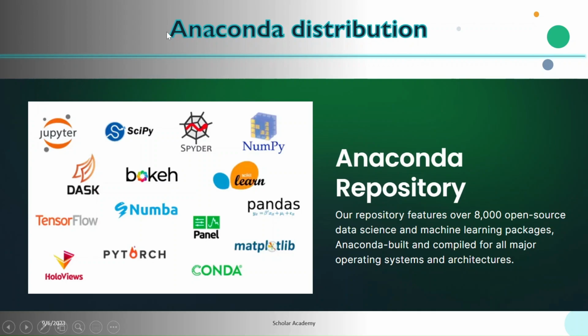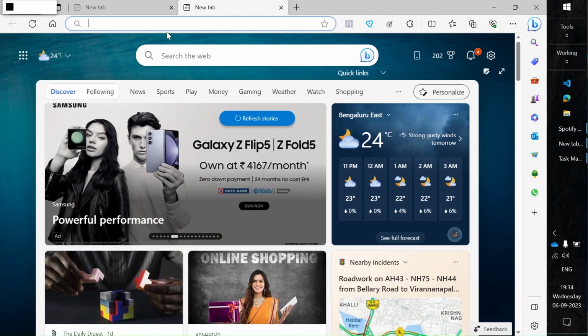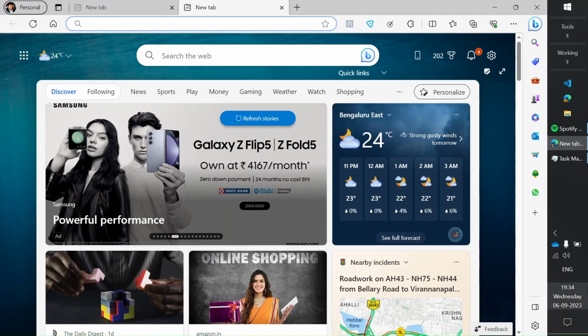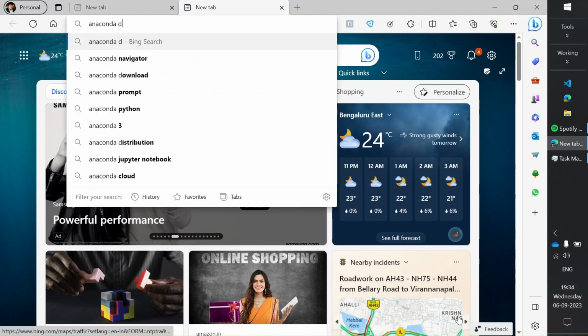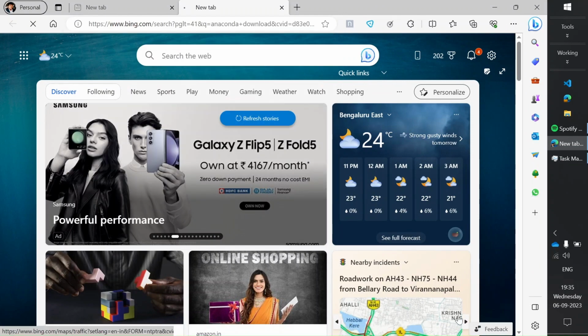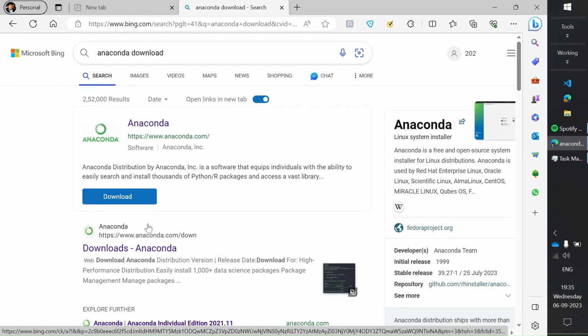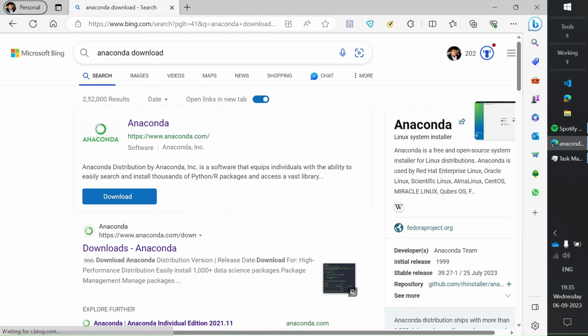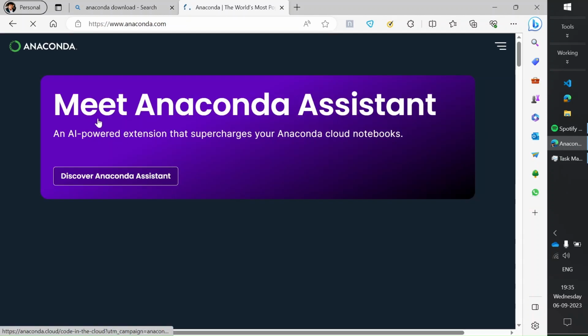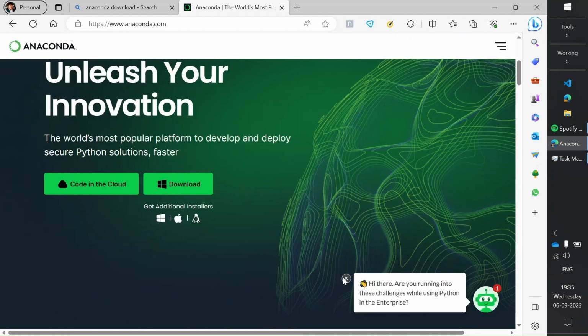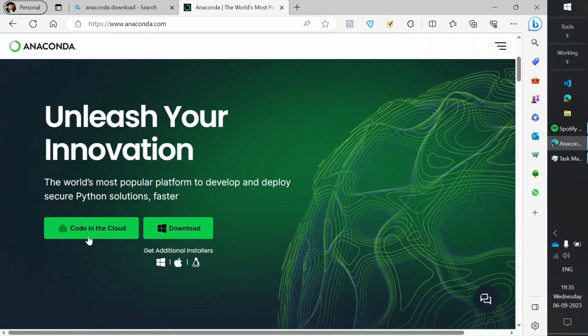So we are going to install Anaconda right away. Let me open my browser screen here. You can type Anaconda download in the system directly. Once you type Anaconda, on top there is a URL coming with anaconda.com. This is the official URL of Anaconda. Once you open it, you can see the download button.